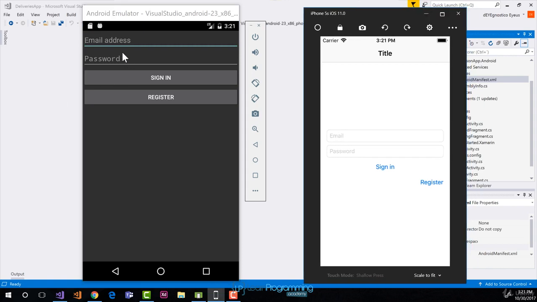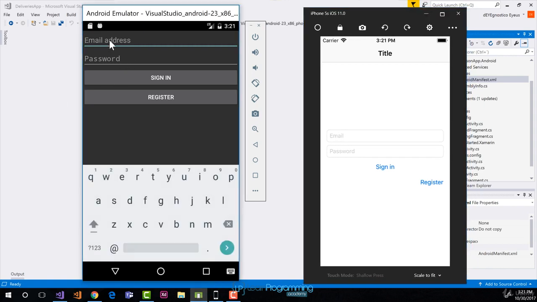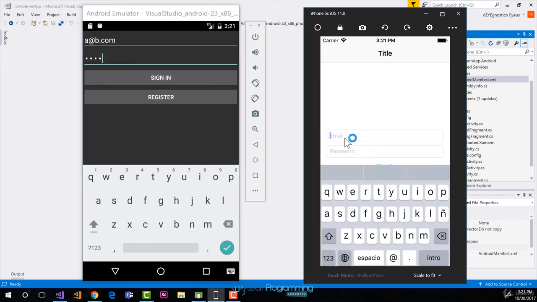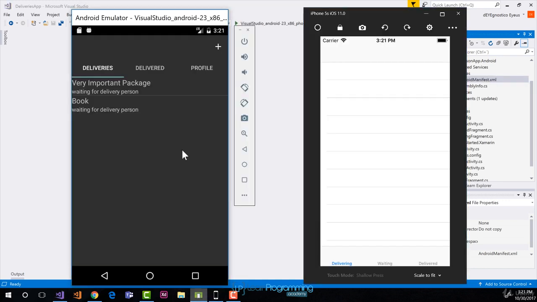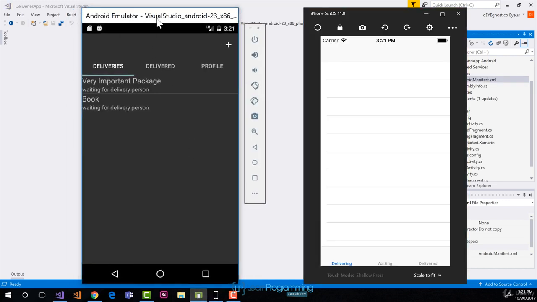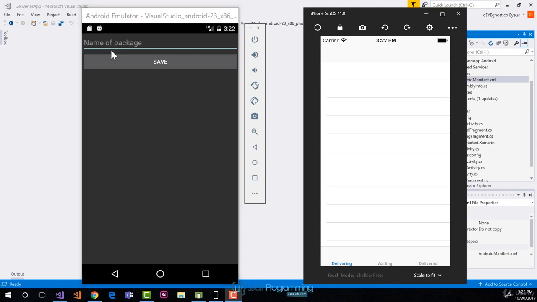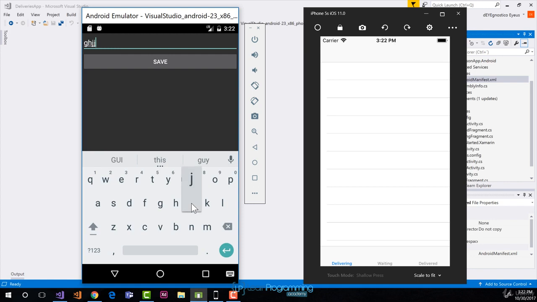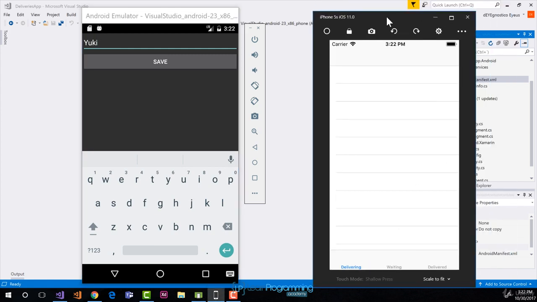What this is going to be is a delivery application. We will be able to sign in with an end user on one and with a delivery person in the other. The main idea is that the user, the main user that we have to the left on Android, is going to be able to add more packages. For example, let's add one that is called Juki, just for example, and save it. And that is going to be appearing in the right if we navigate to the waiting tab. Notice that it is now here.